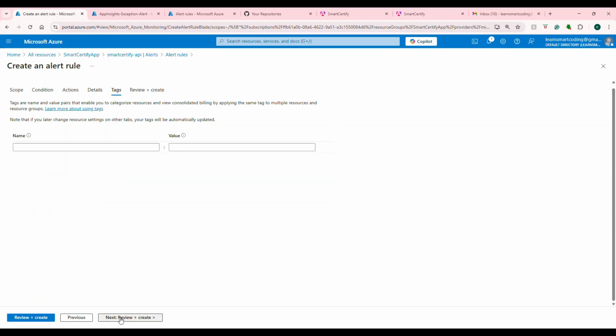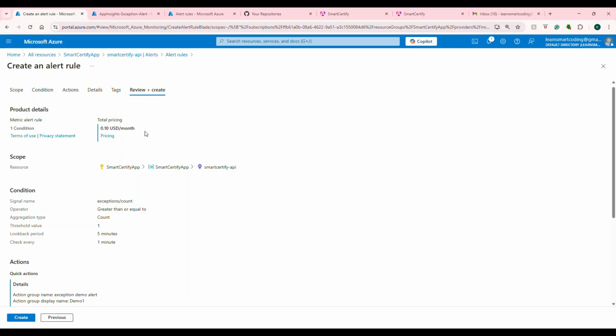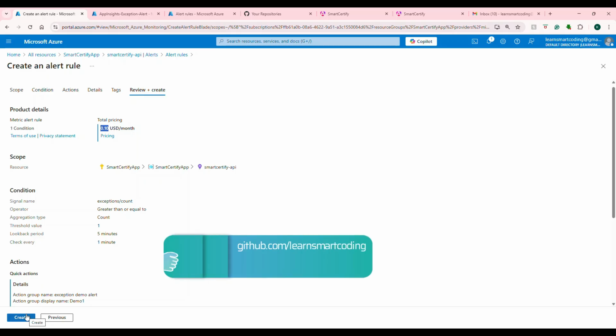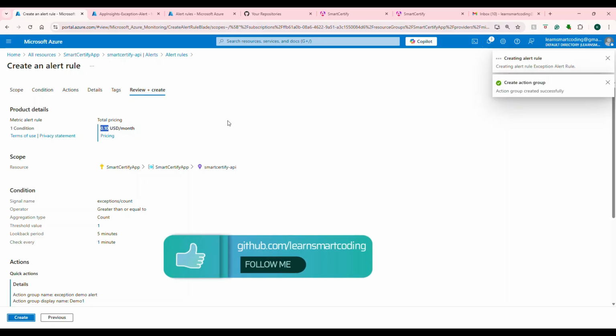Advanced options, tags. You can give tags or skip, but I suggest giving tags. And you can come here. Basically this is going to cost us 0.1 cents per month, which is not bad. It's very cheap. I can click on create. Okay, so this is getting created.